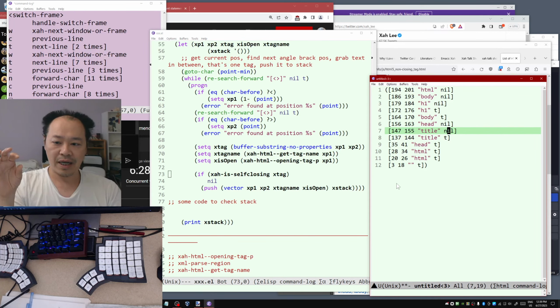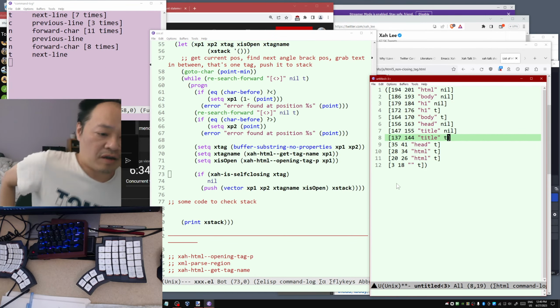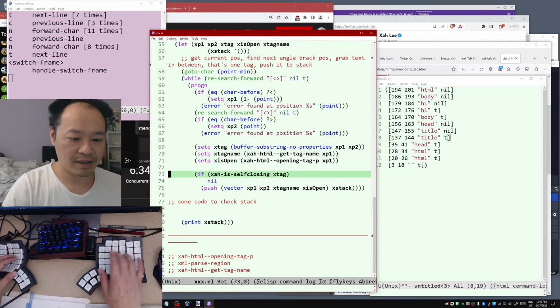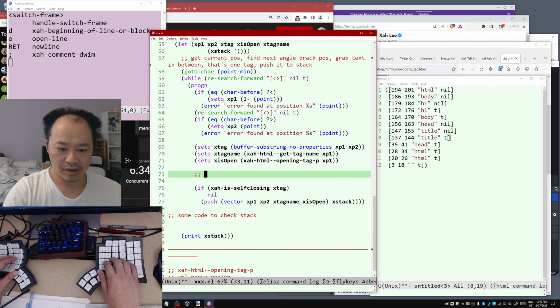If it's closing tag, then you check the last item on the stack. If that's the opening tag and the name also matches, then you remove it. Okay, that's the algorithm. Fantastic. Thinking does it. So let's write it out.